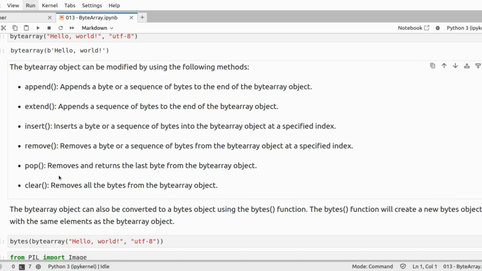We can pop, in this case, we remove and return the last byte from the bytearray object. And lastly, but not the least, we can clear. Here we can remove all the bytes from the bytearray object. There are other methods that can be used to manipulate the bytearray. If you want to know those methods, simply call help on bytearray in either the Python interpreter, the Thonny shell, or the Spyder IPython console, and it gives you a detailed description of those methods.